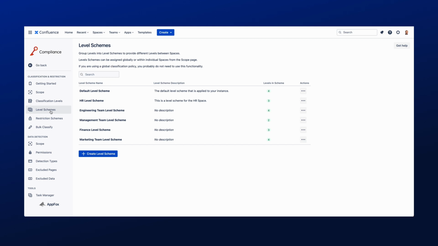Well, you can create a custom level scheme for the engineering team with only those 4 classification levels included, and then can apply it to their spaces. When the team go to select the levels in those spaces, they will only see the 4 that you have provided to them. And just to note before we move on, there will always be a default level scheme in Compliance for Confluence. This will always contain all of the classification levels, and it cannot be edited or deleted. However, you can control how it is used in the Scope section, which we'll cover shortly.